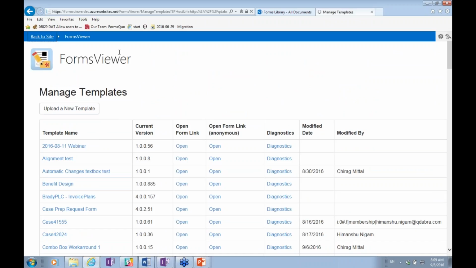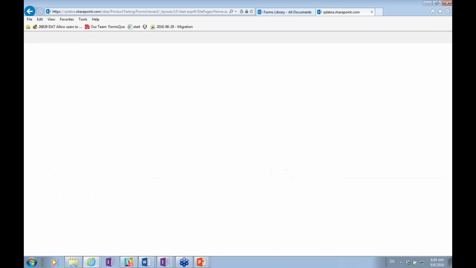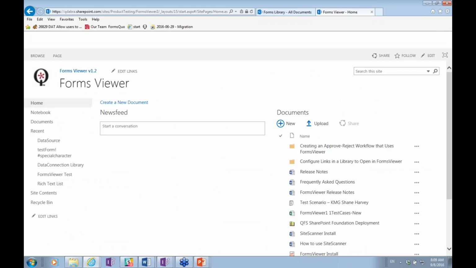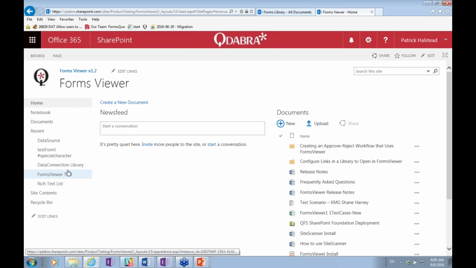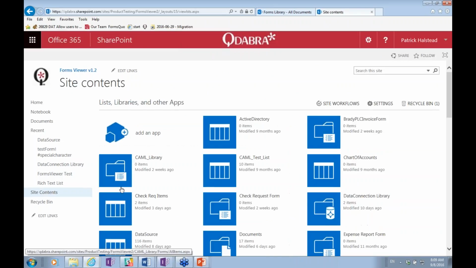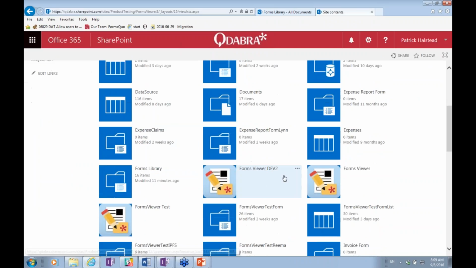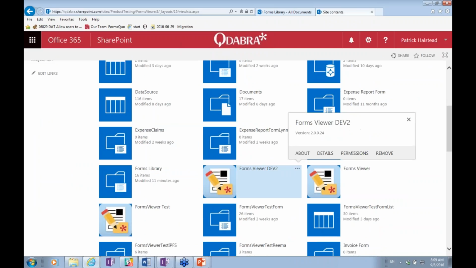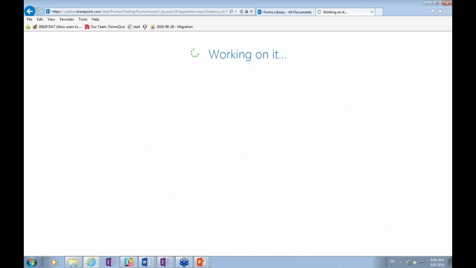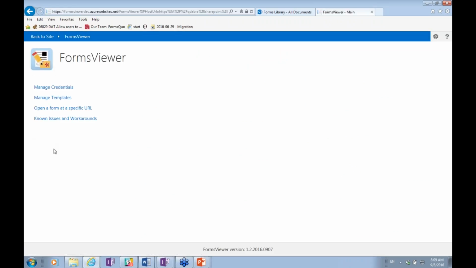Once again, let me show you how to get there. Once you install the FormsViewer app, it's on your site, and you just go to the site contents, and you'll scroll down to the app. And in this case, I'm using the dev instance. We're going to probably release this. We've got a few minor fixes with 1.2, and we may release this again next week, but nothing really critical at this stage.